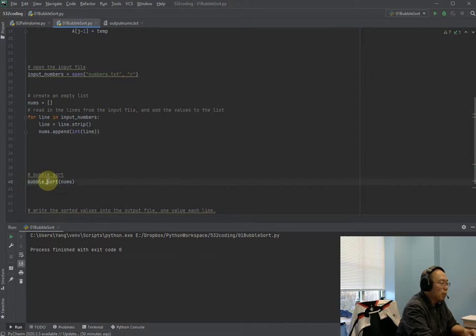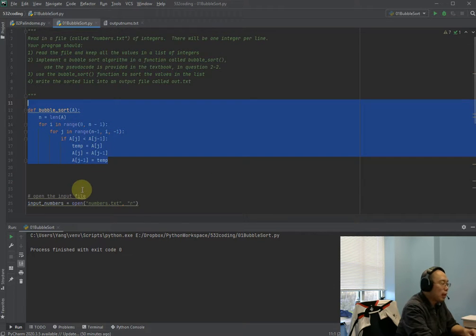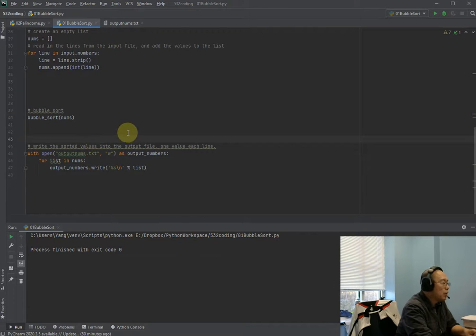Then I do a bubble sort, and this is just a function call because this function has been defined here already. Eventually, I want to open the file and write all the values into this file line by line. Okay, so this is my solution to the first one.